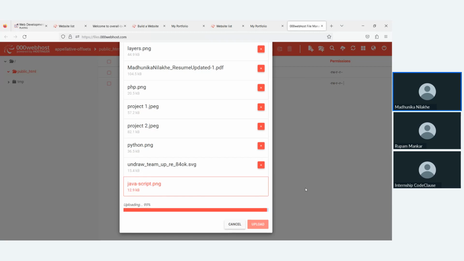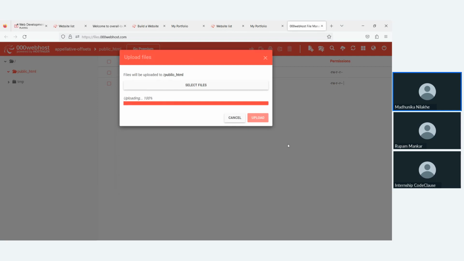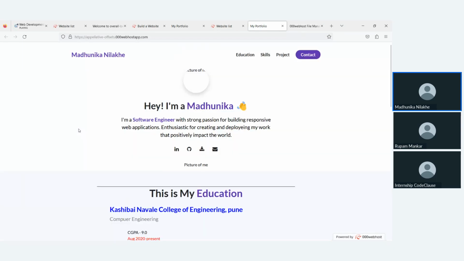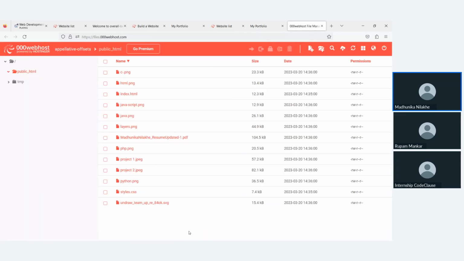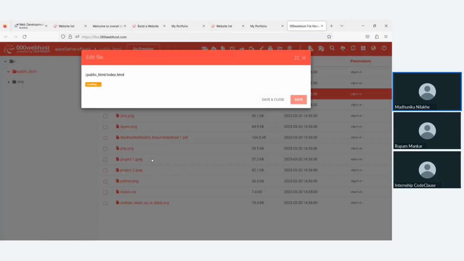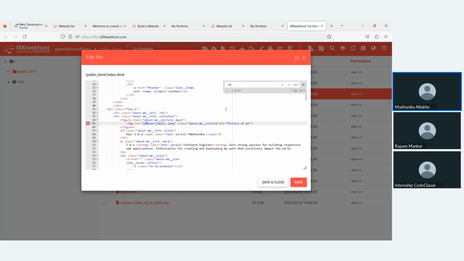So after that, I'll refresh my page. But still it is not showing me a correct output. Why is it not? Because I have created this in an asset folder, and now my index HTML has a path of the asset within it. So I'm just finding dot assets, and I'll select all of this, and I'll just replace it.